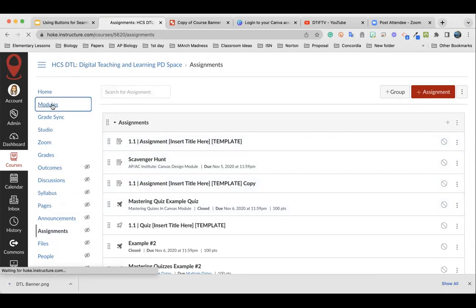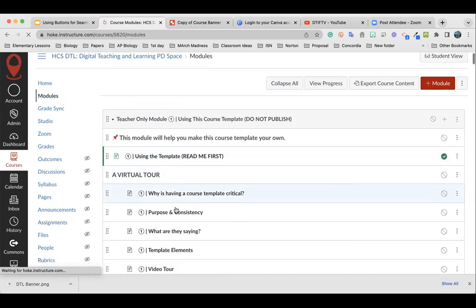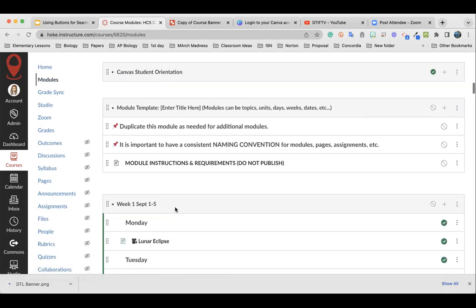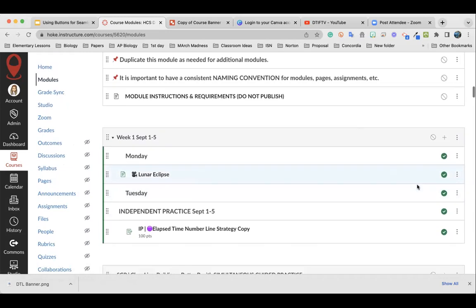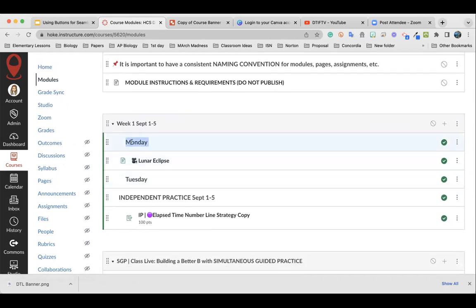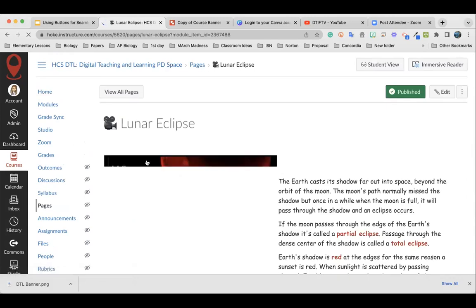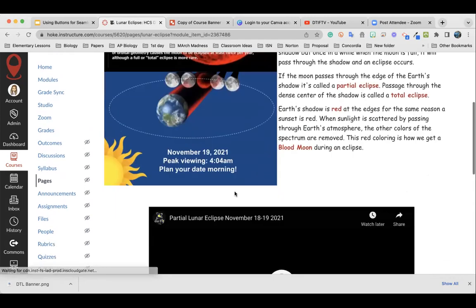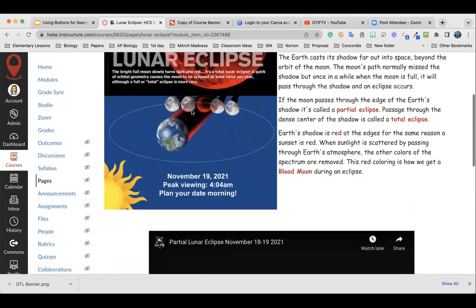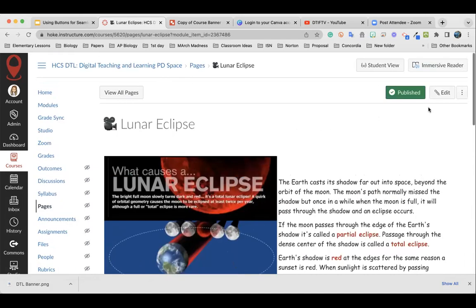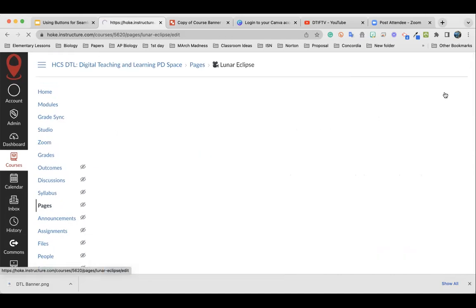Okay, so let me go back to modules. We're going to start setting up a flow here. There are some things in Canvas that can help you. I've got here Monday. See, I can't click on that. Kids can see it, but it's just a header. Monday, we're talking about a lunar eclipse, right? So I've added a content page. On this page, it might be some text, a video, an image. And you remember I told you about those navigation icons?